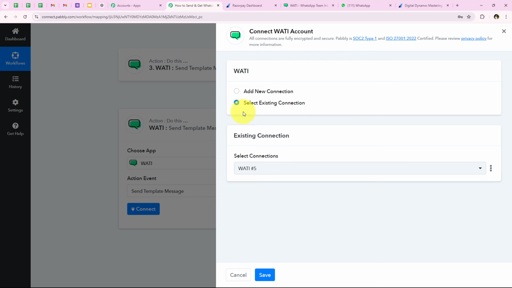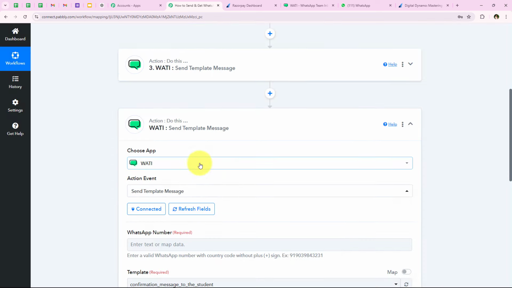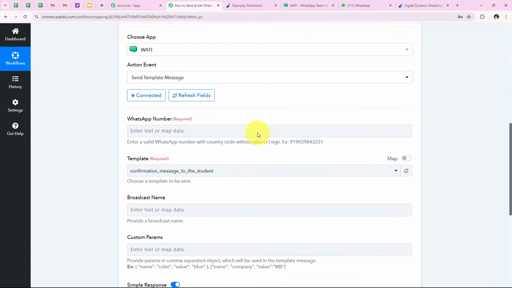As soon as we click on connect, again it is asking me to add a new connection or select the existing connection. So yes, we have recently connected our Wati account previously. So I'm going to click on select existing connection and then save. And as soon as we do this, you can see that we have successfully connected our Wati account with our Pabbly's workflow.